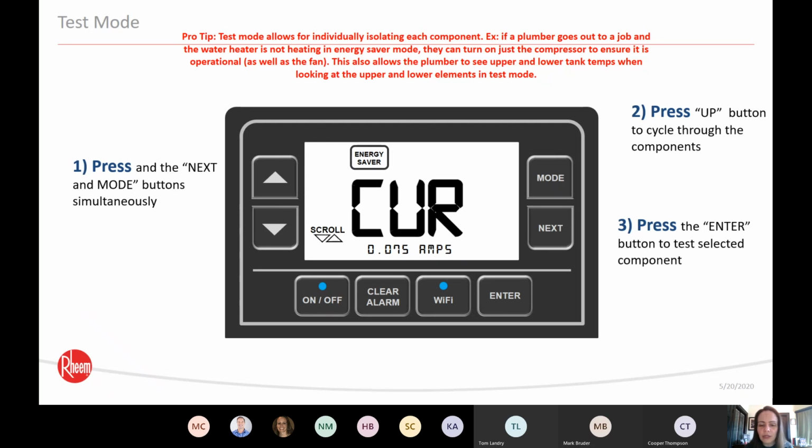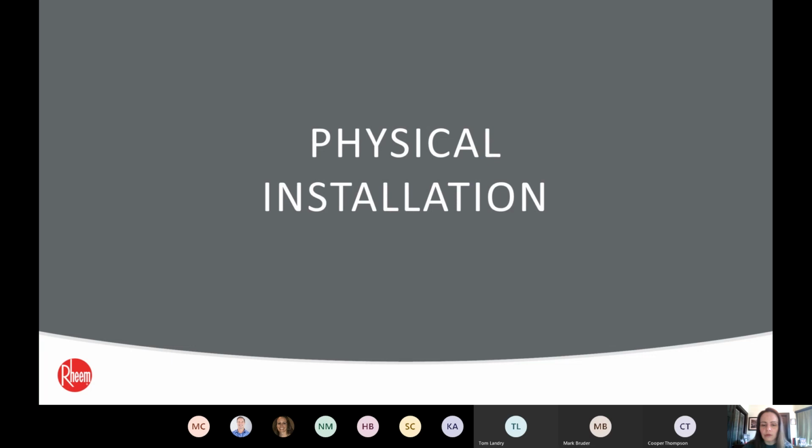So look at this, 0.075 amps. I look at my use and care manual. If that's correct, which is probably not, but if that was correct, then I'd say, okay, that's good. I'm going to go to my next component and test it. If it's not, then I know upper element isn't functioning. That's what needs to be replaced. So we try to make it pretty user-friendly.